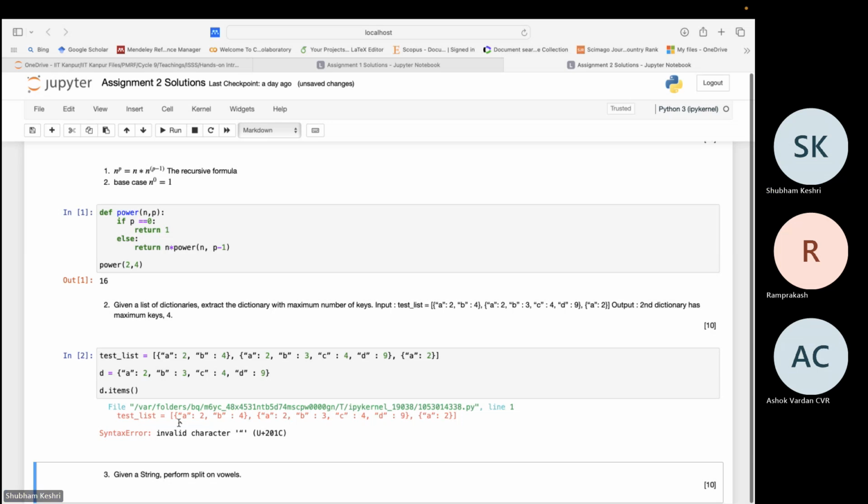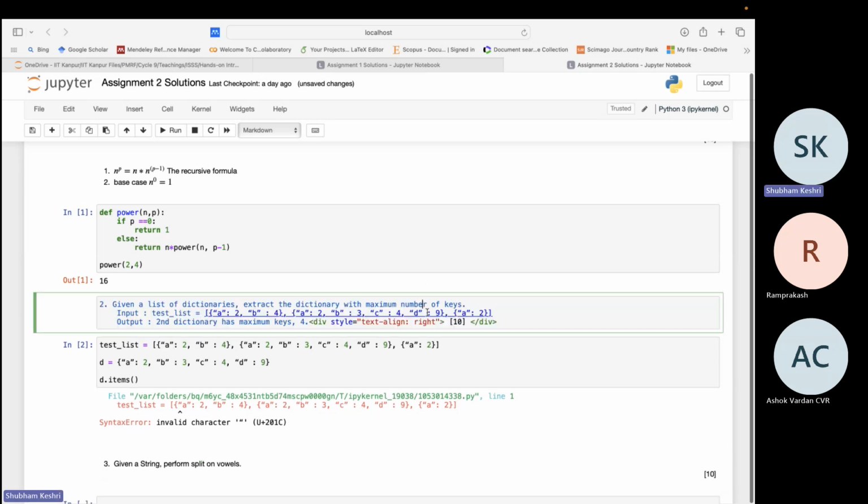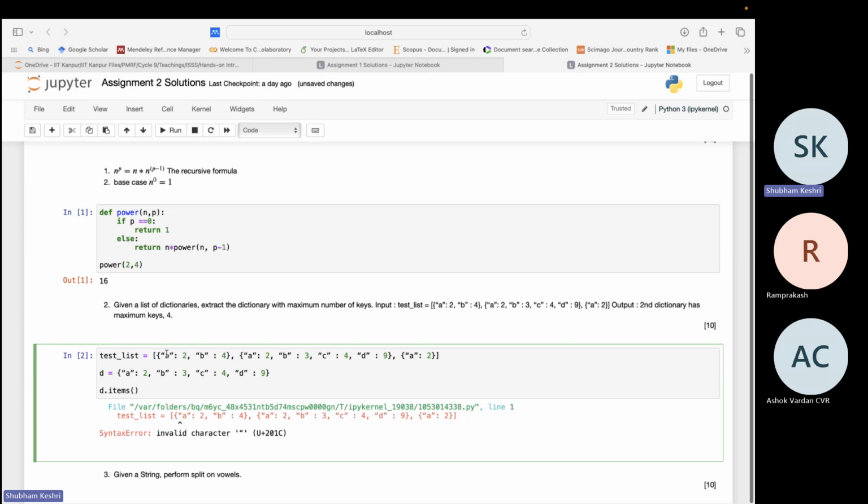What's proper inverted commas? That's why. So what should I do? Just write the dictionary properly. Just 1 minute, right?